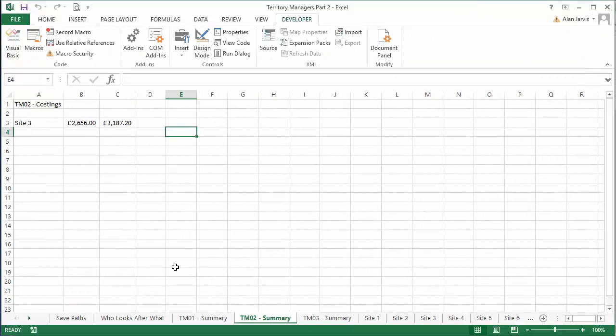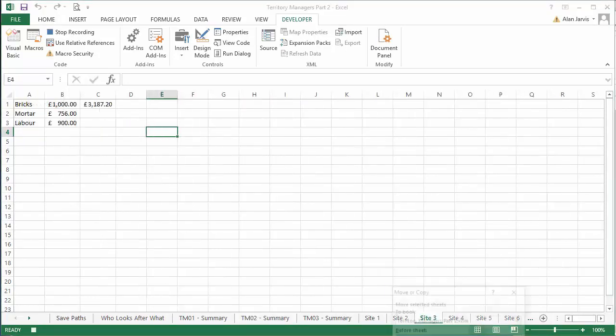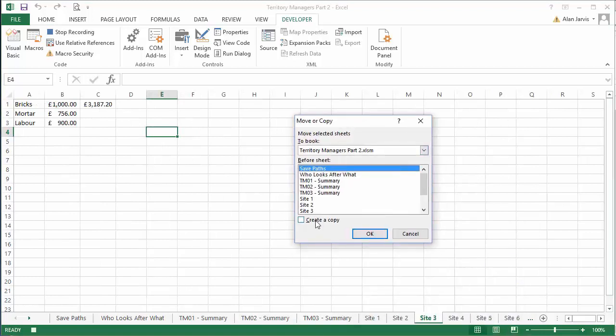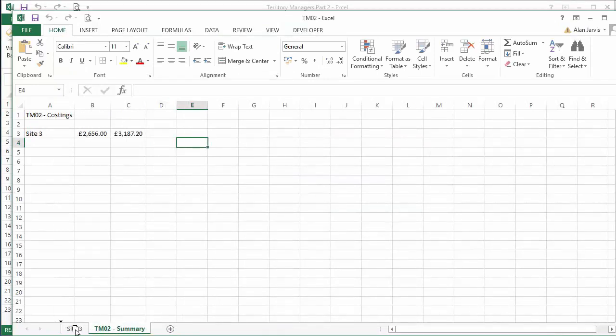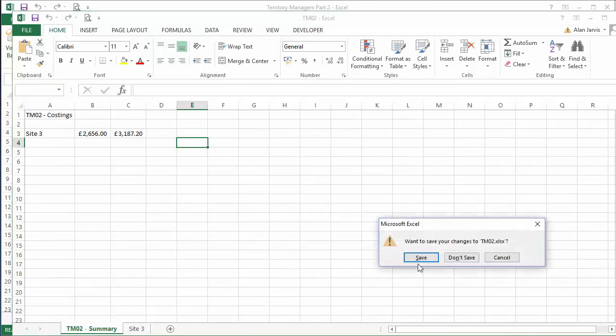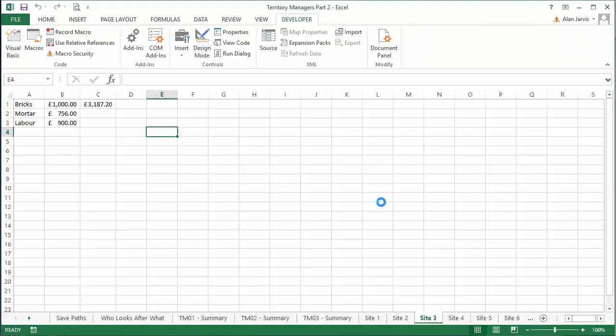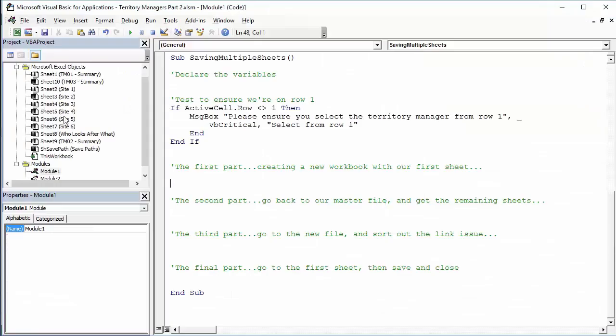Now our second macro is going to be to add the other sheet, which is site 3. So again, I'm going to start recording a macro. And I'm going to choose site 3, right click, move or copy, and this time I'm going to choose create a copy and I am going to point to TMO2 XLS, which is the file we just created. Okay, so now we have sheet site 3 and sheet 2 summary, and I'm just going to hit stop. Now I'm going to close that off. Okay, don't save. Now let's have a look at the code that's being generated.